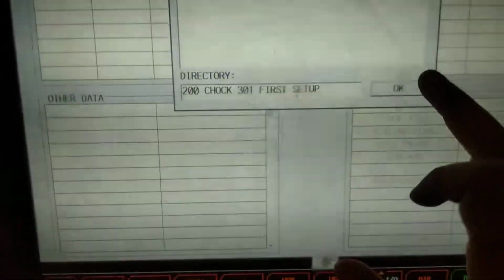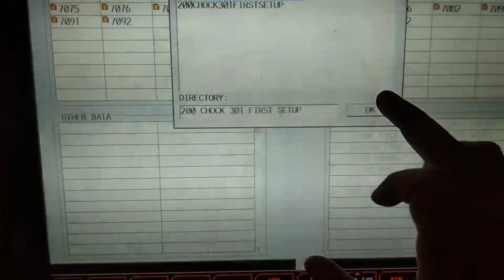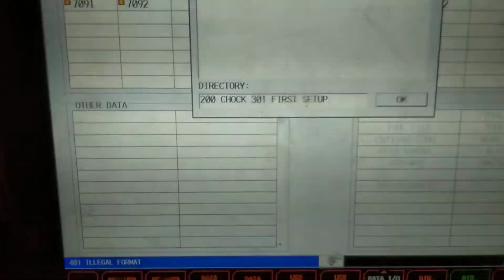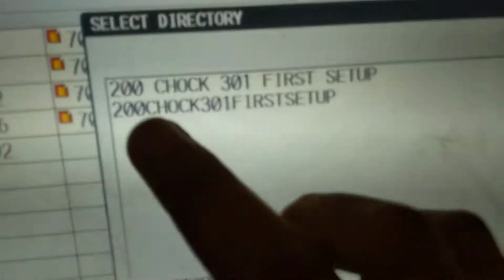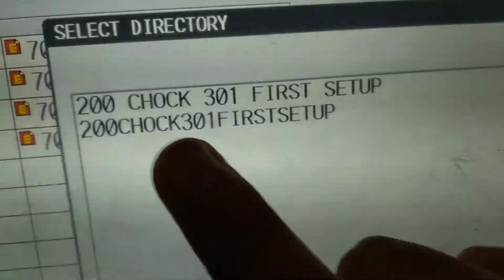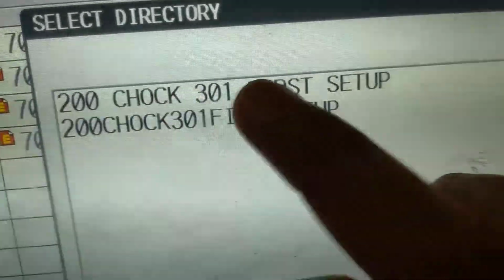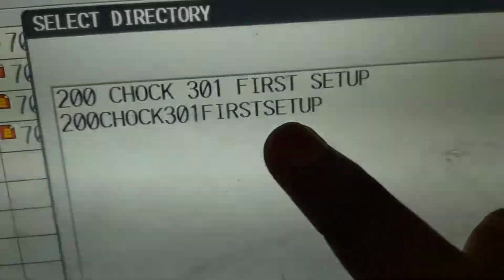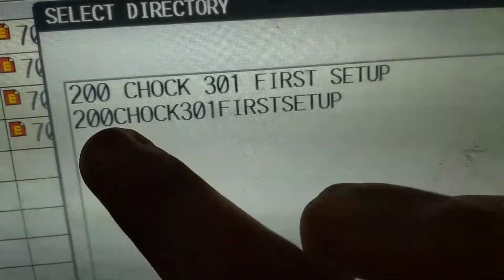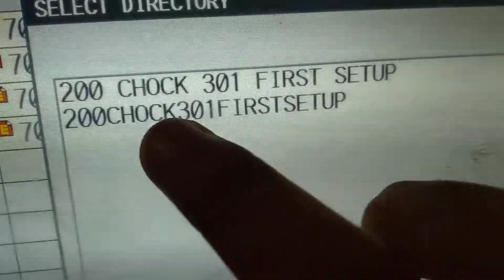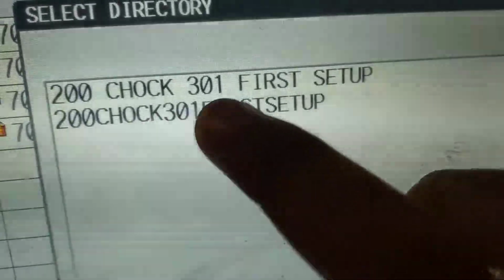Click on OK. Here you will get an illegal format message. You can see, as you click OK, the message generates illegal format. This is because there is a gap between the words and digits, so we must keep the words and digits without space or dash, like as you will see here.